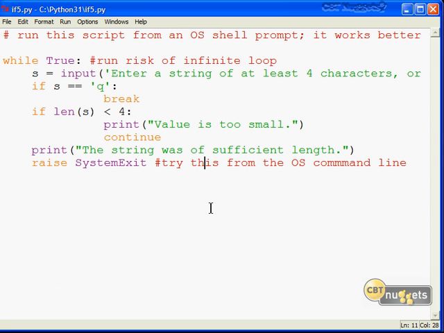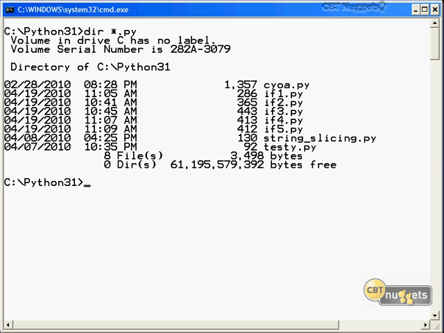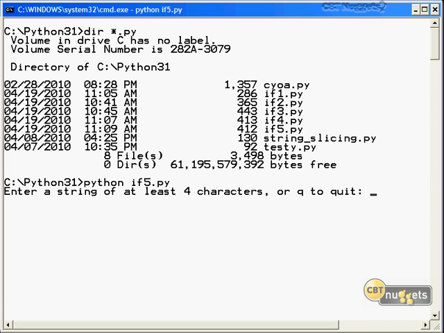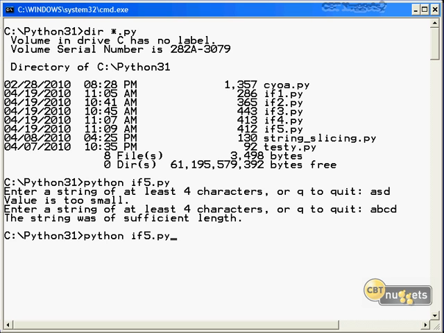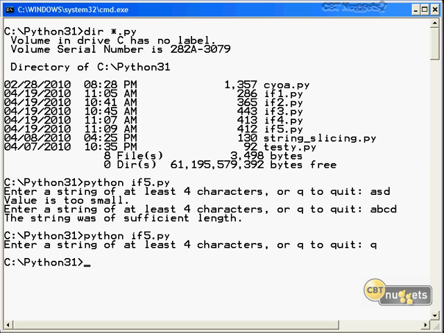So let's go out to an OS shell prompt and run this script. This is if5.py. There it is right there. So I'll call Python with if5.py, enter a string of at least 4 characters, or Q to quit. Well, how about I do 3 characters? Value is too small. Enter a string of at least 4 characters, or Q to quit. 1, 2, 3, 4. The string was of sufficient length, and notice that the system exit call worked just fine. Let me up arrow to recall the previous command, go back into the program, and let's just make sure that if I use the Q, it also quits the program.